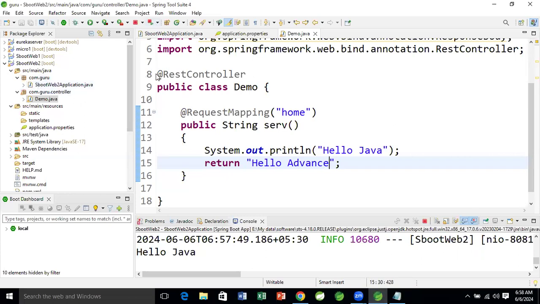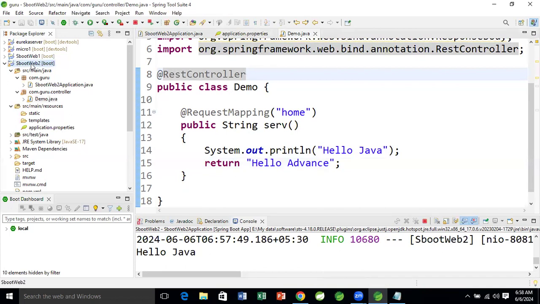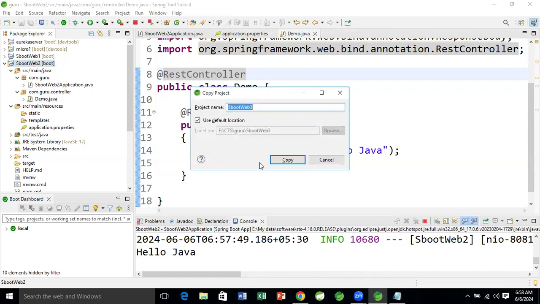Actually, by default, Spring Boot works on REST controller. The API of REST controller is already inbuilt. In Spring Boot, we do not need to add any dependency for REST controller, REST API. By default, it's working on REST API. We only need the REST controller and we can use the REST API. Okay, but suppose we want to use JSP, just like the last example.